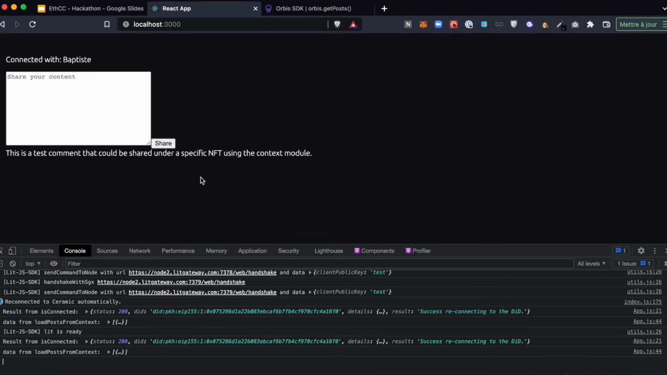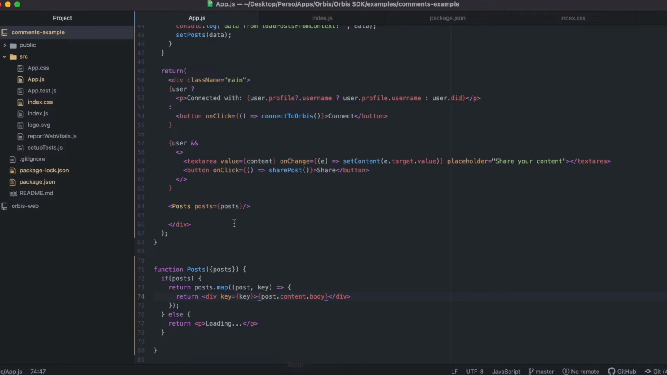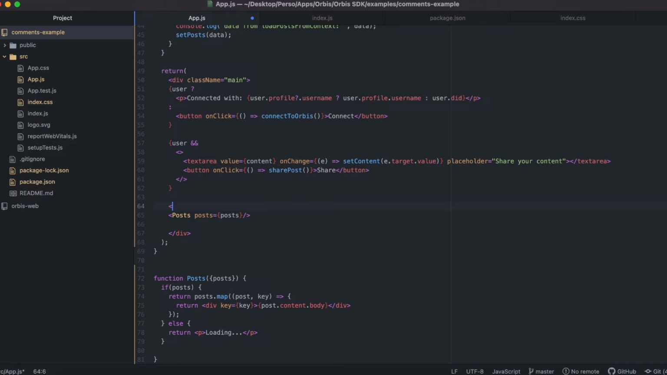So if we refresh the page, we can see that the comments are being loaded. So we can do maybe something like this, comments.